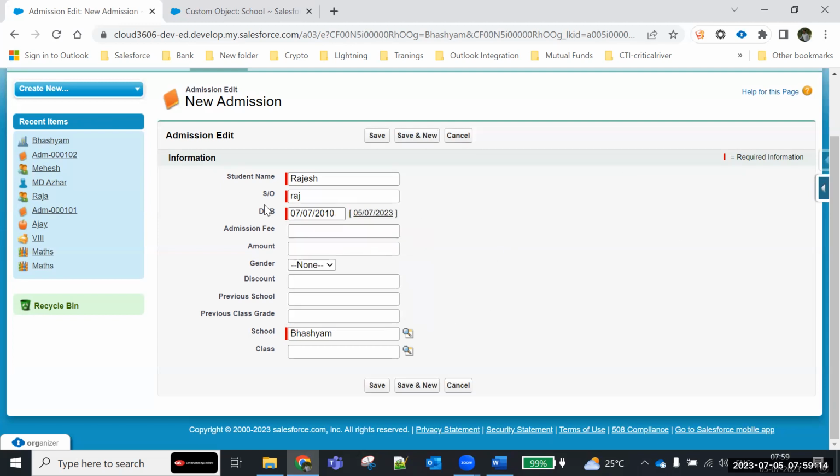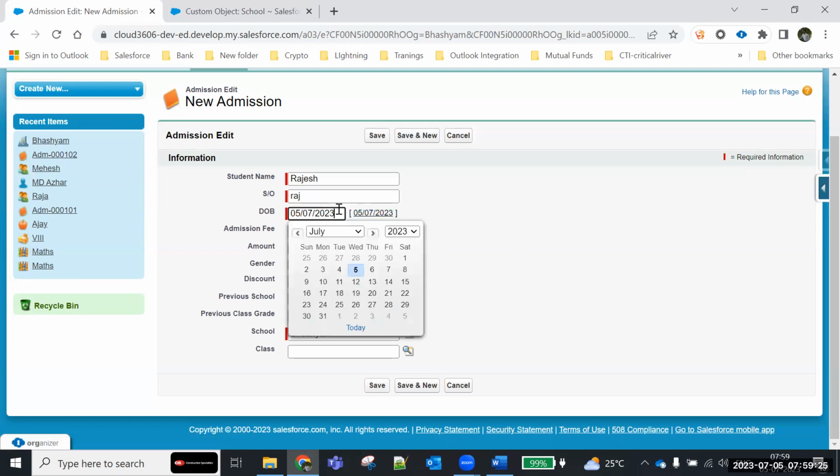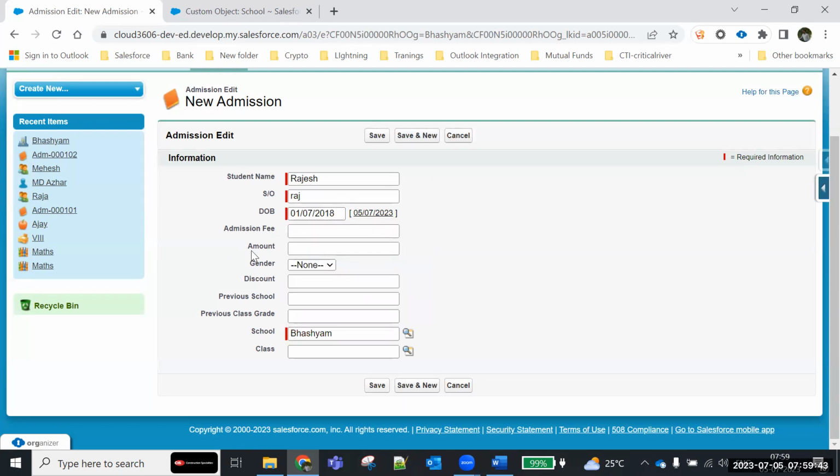It will take actually. The problem here is this is a trial edition, the free edition, so they haven't given that feature here. Basically, when you click here, it will give you the old 5 years and new 5 or 6 years. Then you can select the old year and move like this. But in this version they didn't add this, but in the actual org you will get that option. Okay, admission fee 1,000, amount, let's say 2 lakhs for him.